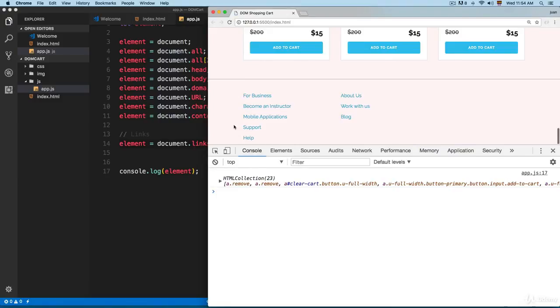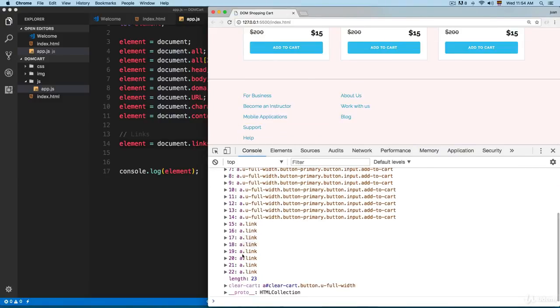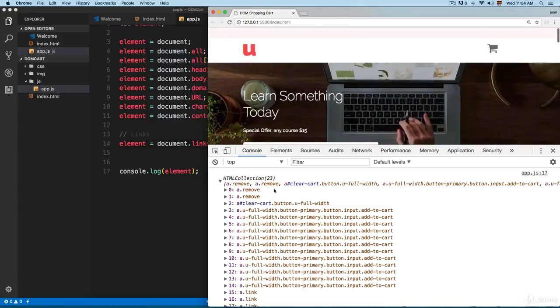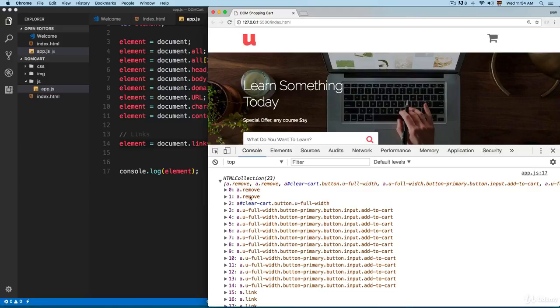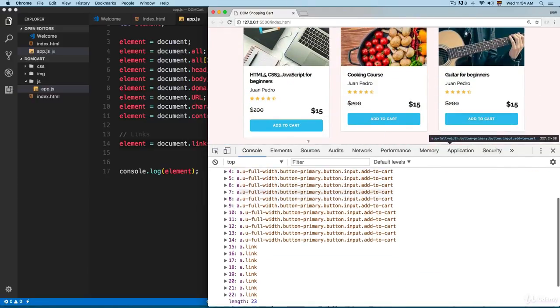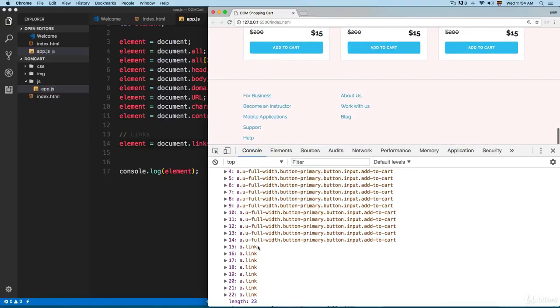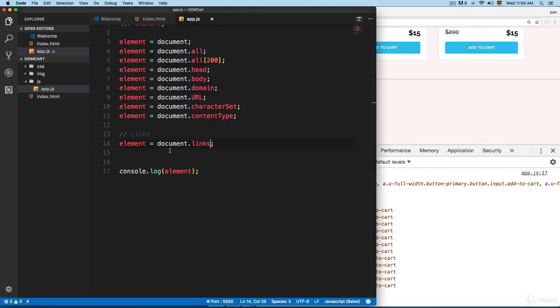This is going to return all the tags that include this anchor. You can see we have some of them here on the top. Here on the card you have these are links. We have also the buttons to add to the card. And here on the bottom we have a bunch of different links. So for example, let's select this one, the number 2. You can see this one has an ID, has some classes, so it's going to be a good example.